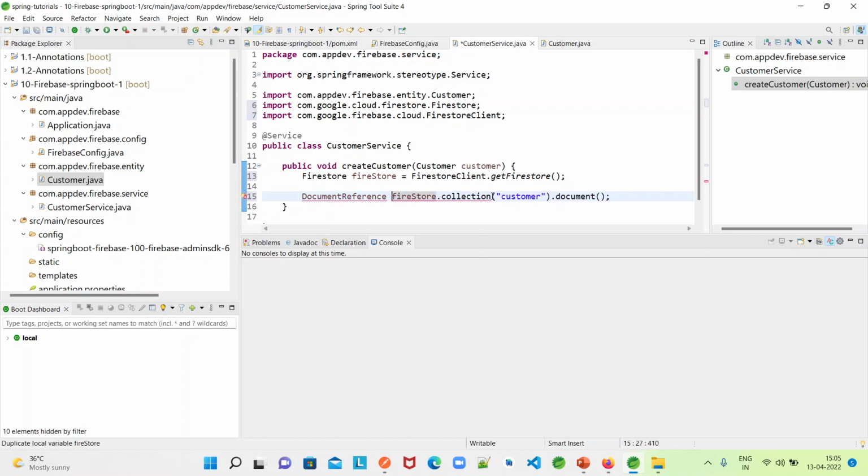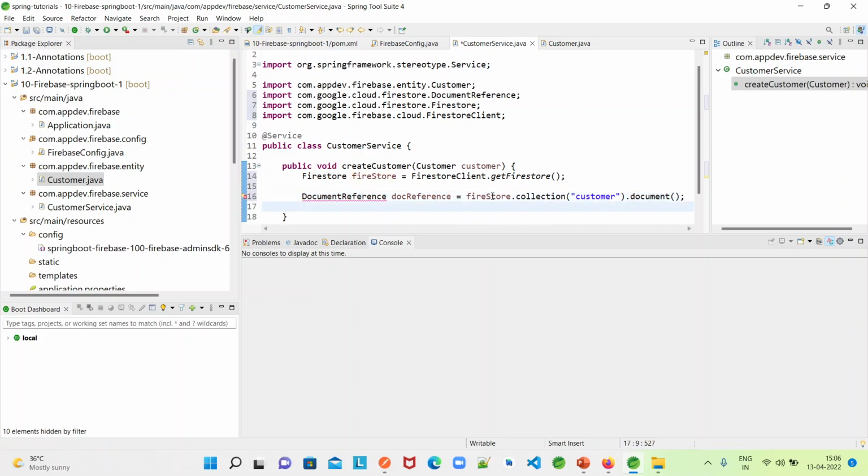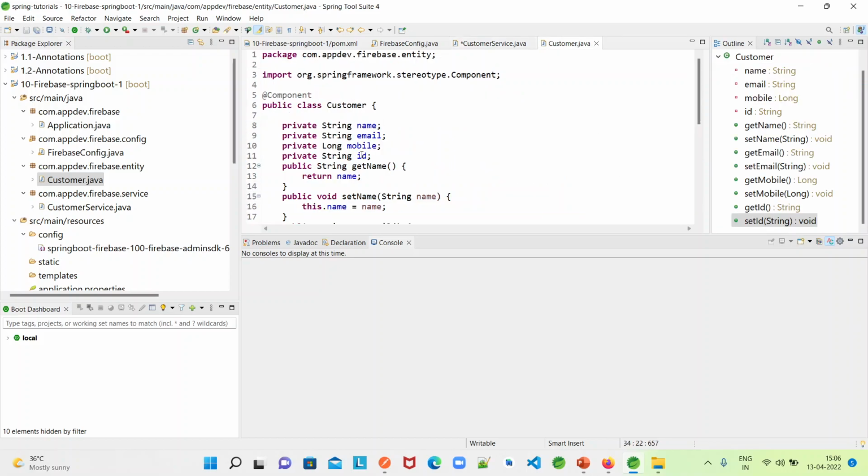Doc reference. Document reference I have imported. Now it has created a new row with an auto generated id, right? See here, my customer object is also having some id. Now that auto generated id, I want to assign it to my customer object id column.